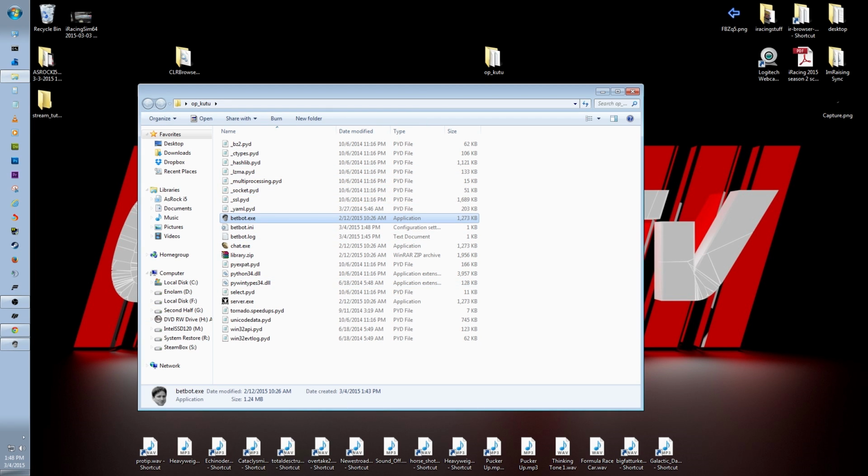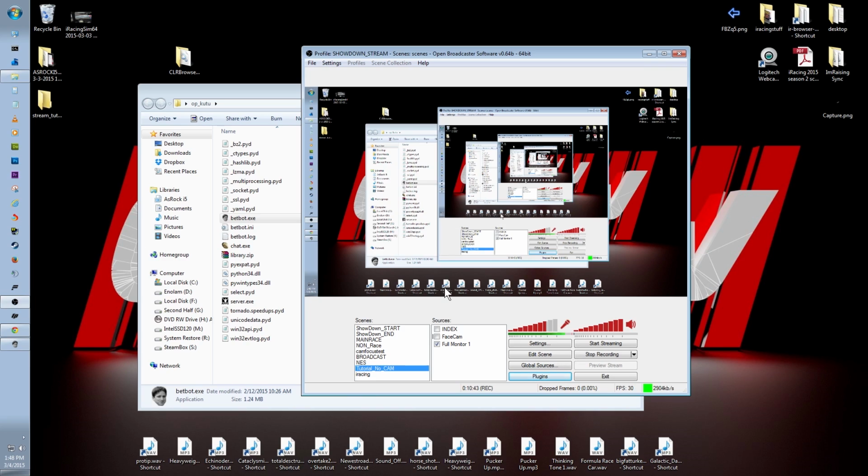So let's go ahead and add it to our scene. Wouldn't that be great? So this is how you would add the BetBot to a scene on OBS. It does involve using the CLR browser plugin, but we already got that in there, so we're good to go.